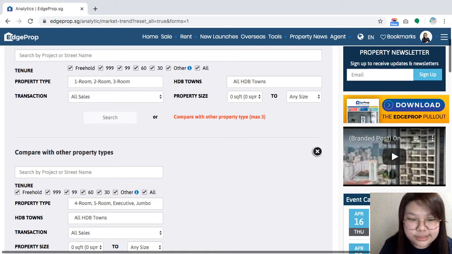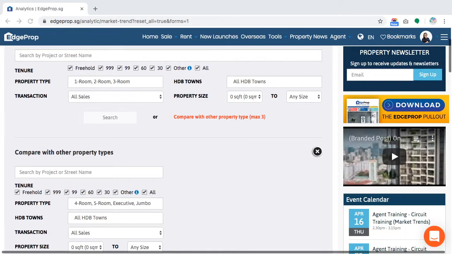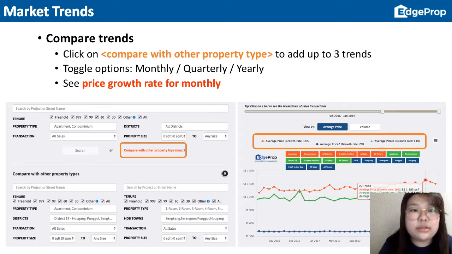Let me just toggle my screen a little bit. Let me go back to here first. Wait.